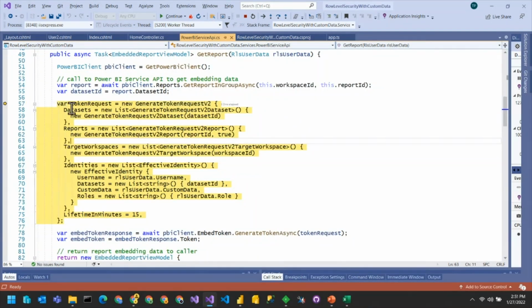Okay, so now we're going to use something that's a bit more complicated, and this is the new way to create embed tokens. Ultimately, we're going to call PBI client embed token generate token. But now I have to create this object, the token request. The names are a little bit ugly, generate token request v2. Within the token request, I'm going to add the dataset ID. And if I wanted this token to have multiple dataset IDs, I can add them in there. Likewise, we're going to add the GUIDs for the reports.